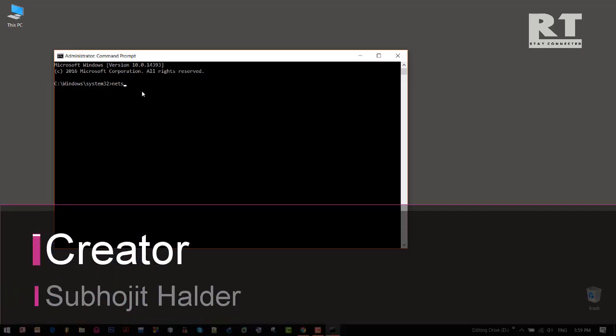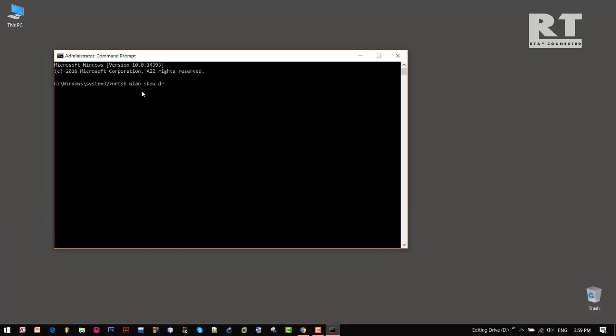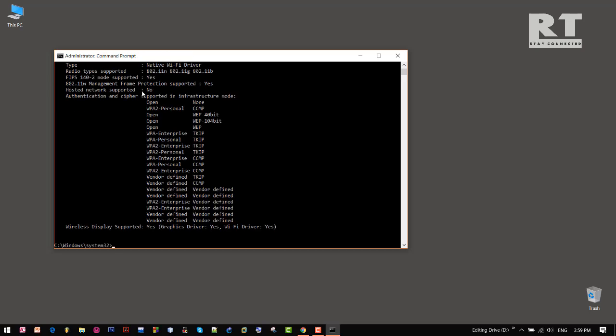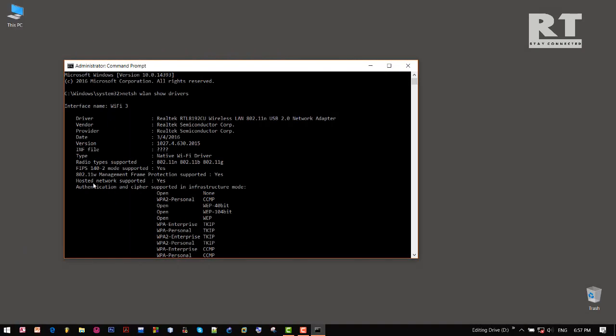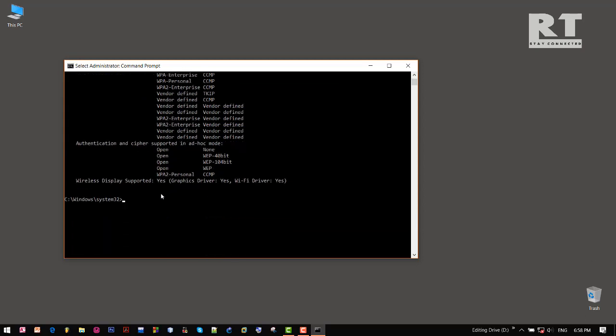Now type netsh space WLAN space show driver, which will scan the virtualization support of your network interface. Now here, if you get a no message, then you have to update your network adapter. And if the hosted network gives you a yes message, then it means that you can go ahead as the network interface assisted virtualization.